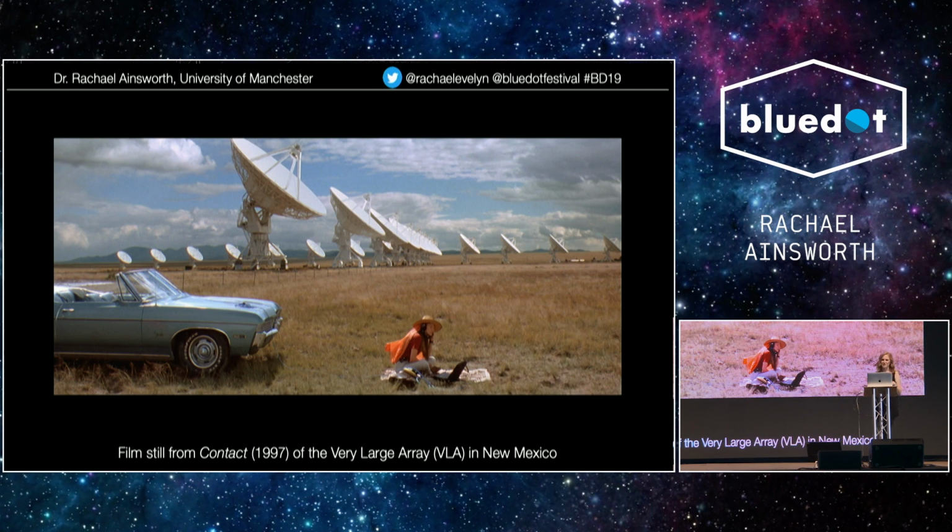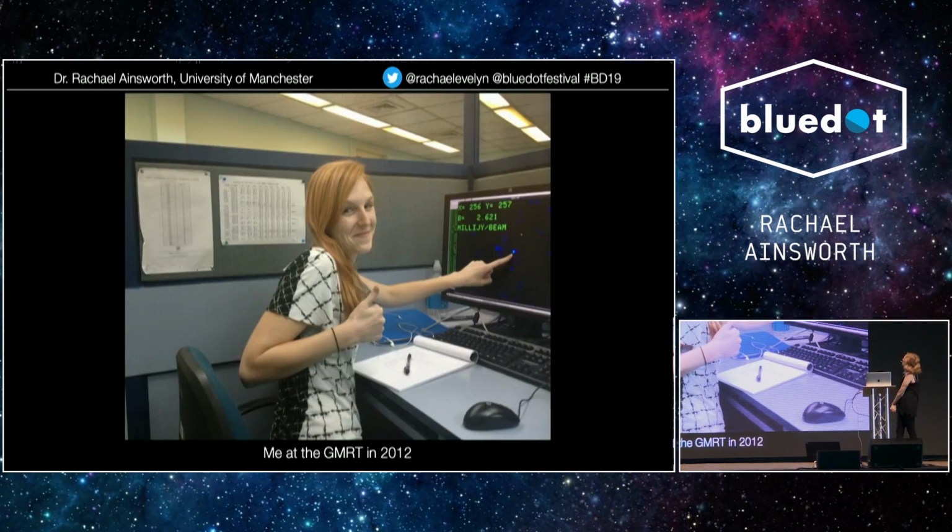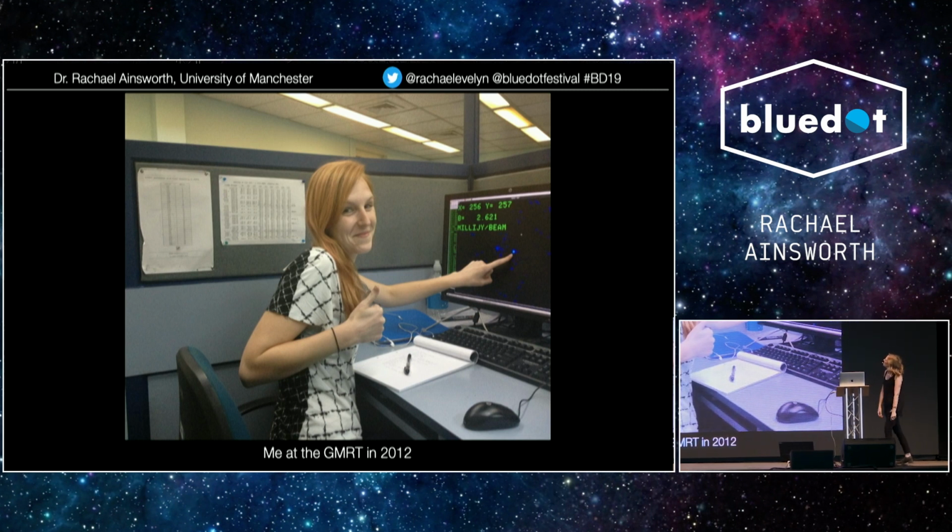This is the Very Large Array in New Mexico in the movie Contact. Jodie Foster, very calmly relaxed, listening to her observations from the telescope. I got to sit behind a computer and stay up all night instead. We don't really get to listen to our observations when we're studying young stars. I've never seen my slides this big, but you can see the bags under my eyes from being up all night.